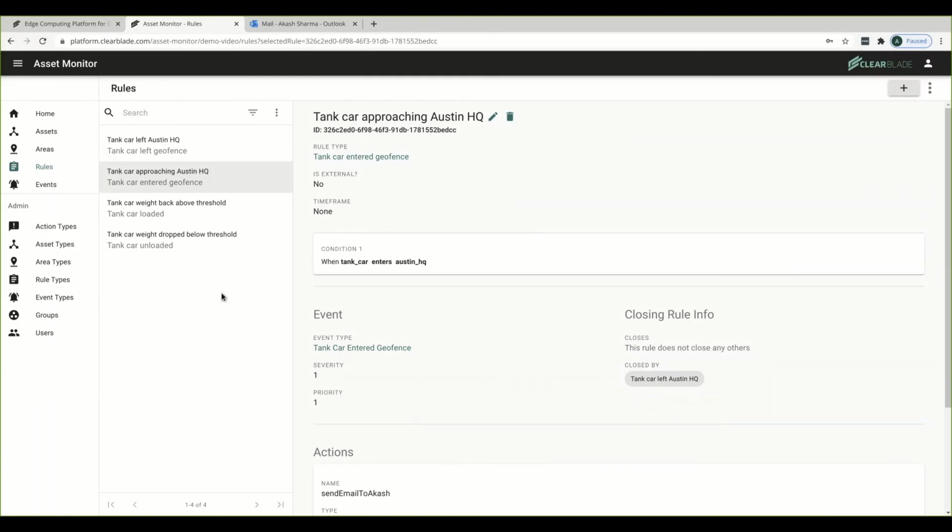And what I can do next is to simulate changes in the attribute values, and that includes location. And we'll see these rules actually firing and emails being sent. That is next.